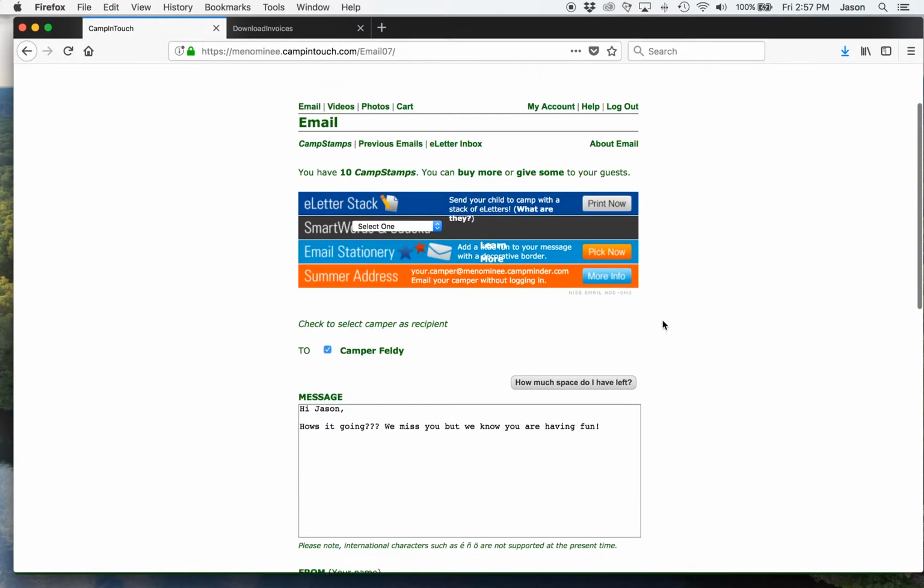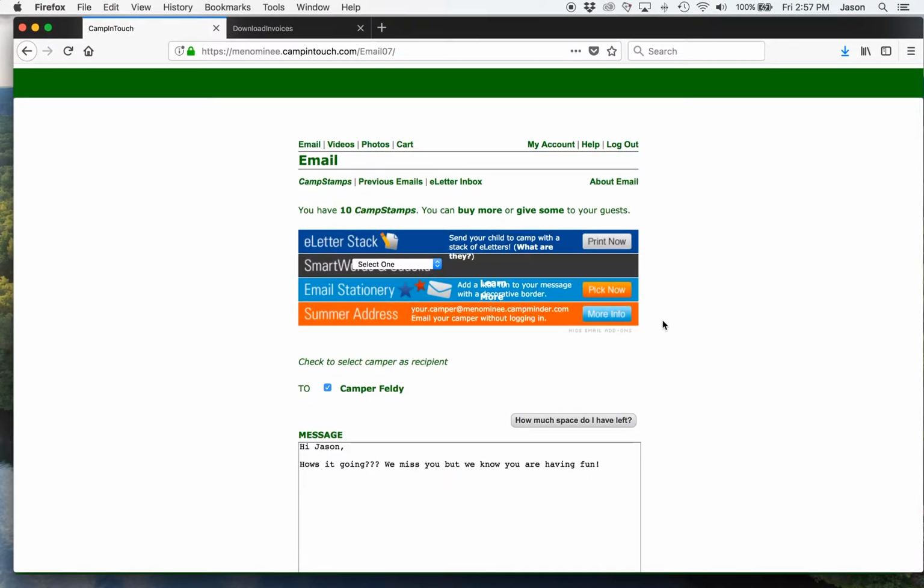Now at the beginning of the summer, if you didn't want to send your son with actual letters and stamped envelopes, you could send him with a stack of e-letters by purchasing those up here. You could print those now and give them to him, and that way when we do letter writing days, he will have those to send back to you. That is how you send emails at its very basic.